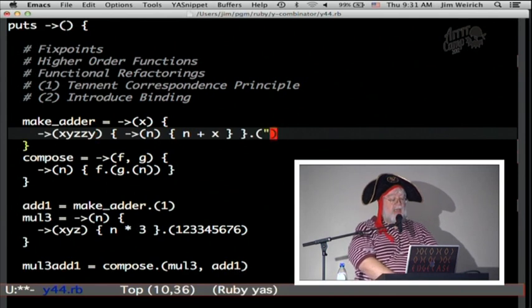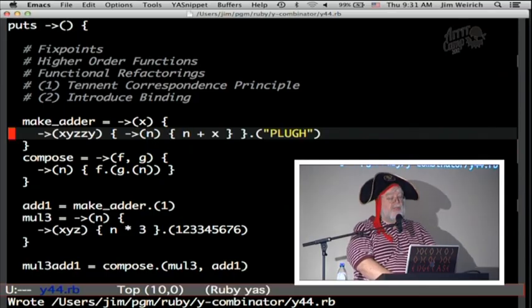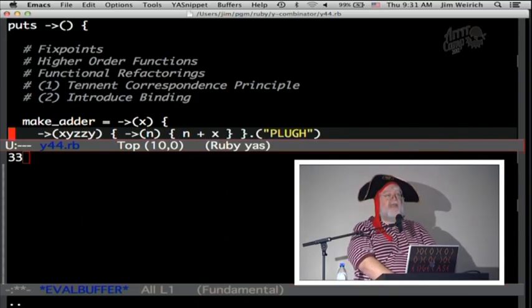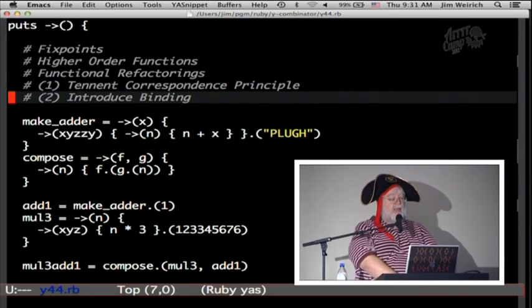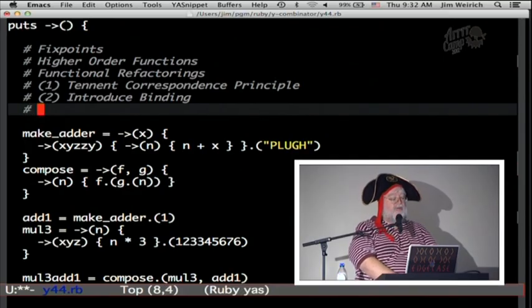XYZZY, and I'm going to actually put a string in there. And we see it doesn't change a thing. So introduce binding is a refactoring that does not change the effect. In fact, all these refactorings don't have any effect.